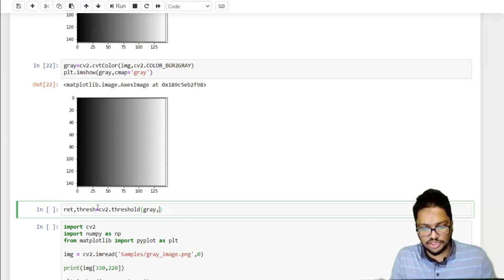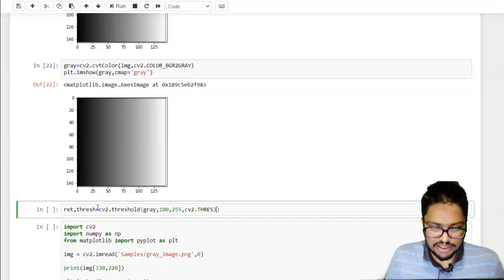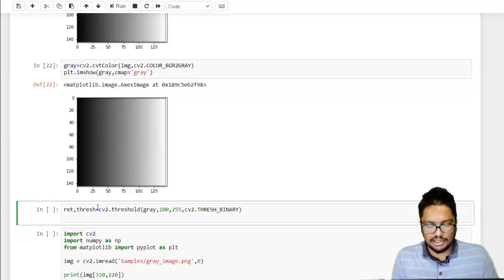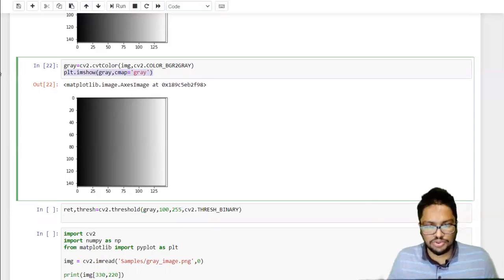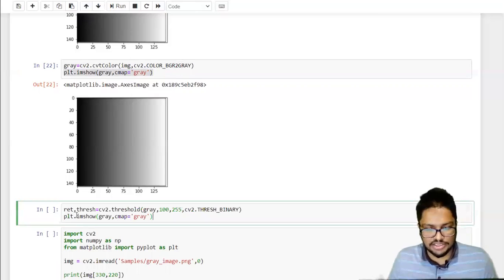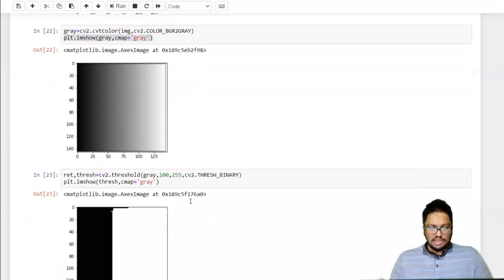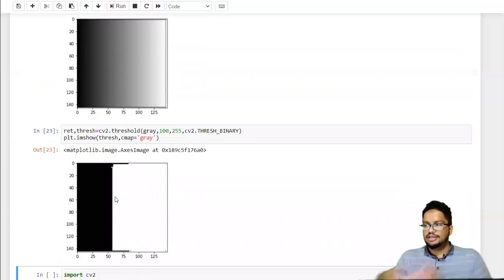and then 100, 255, and the thresholding method thresh binary, right? And then let me show you the output image. So the output image is given by threshold, right? So let's see the output and let's discuss what I have done here. So here, can you see the binary image? I mean, the grayscale image is converted to a binary image here.